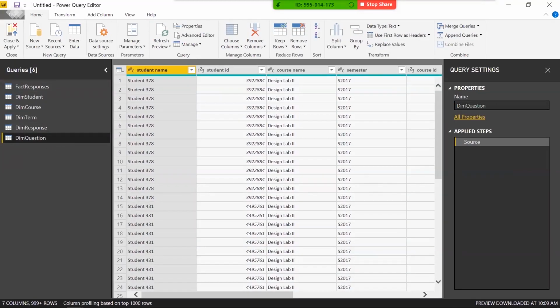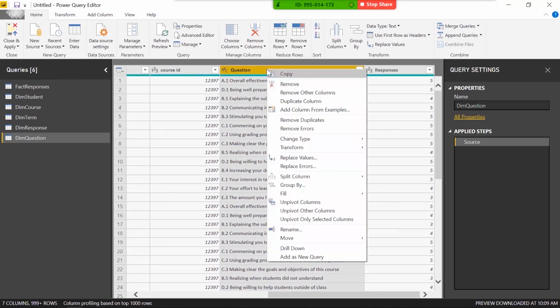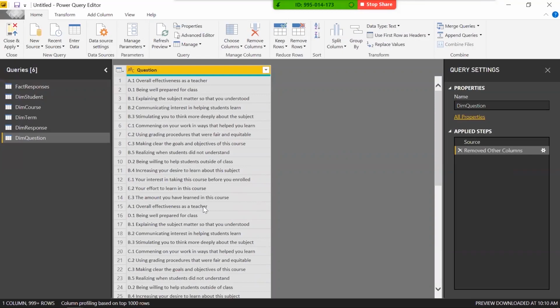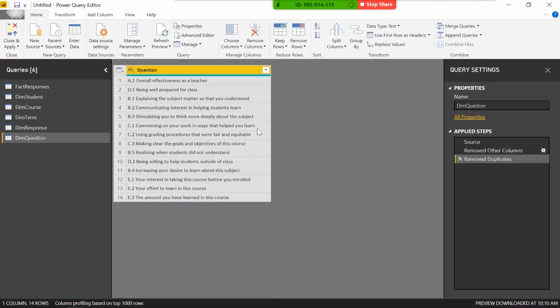So in dim question, we want to do a few other things to get this into more of a dimension format. And the first thing we want to do is just extract the list of questions. So I click on the question column to select it, then right-click. There's an option here to remove all the other columns. So I'll click that, and you'll see that will remove everything else and just leave our question list. And now we want to unduplicate these because they were in a fact table, so they were duplicated. So I want to unduplicate them by right-clicking again and then clicking Remove Duplicates. And now we have our unduplicated list of questions, and that's what we want in this dimension.